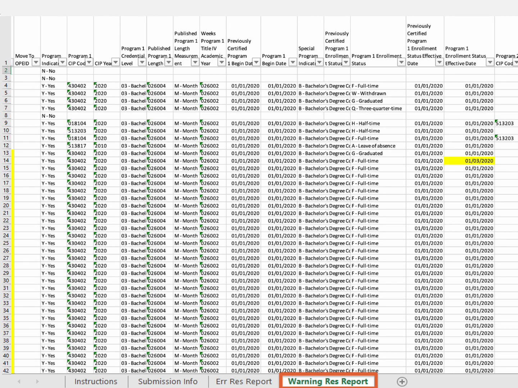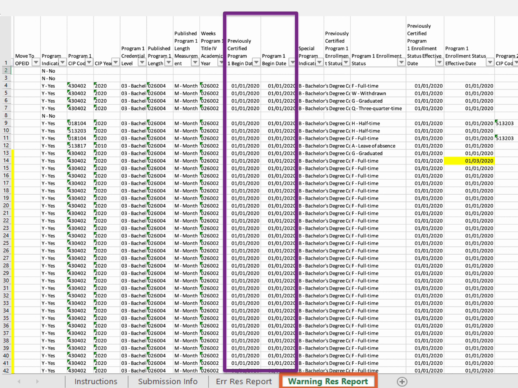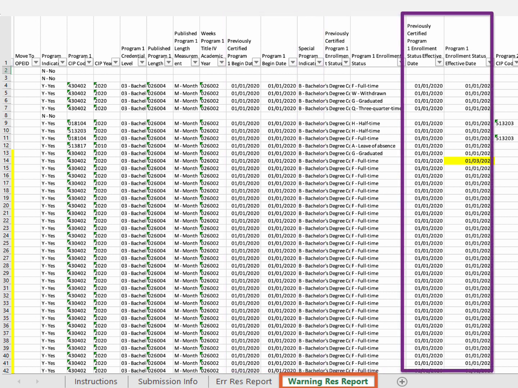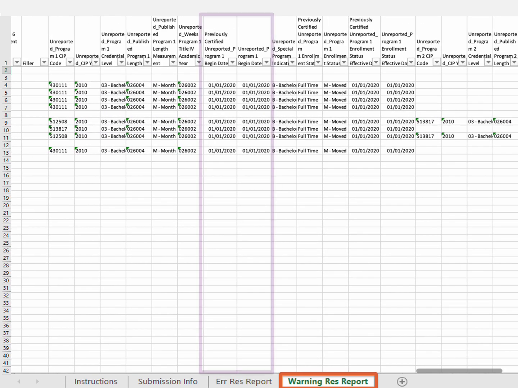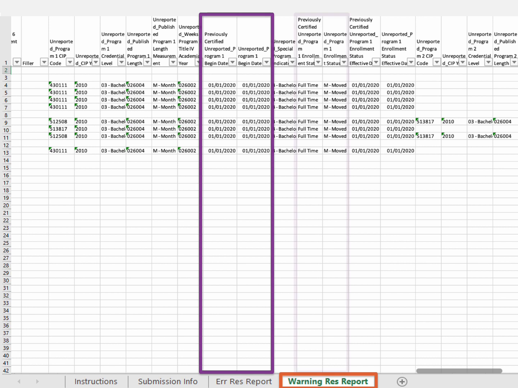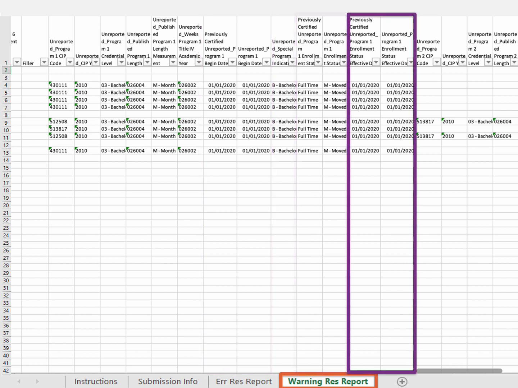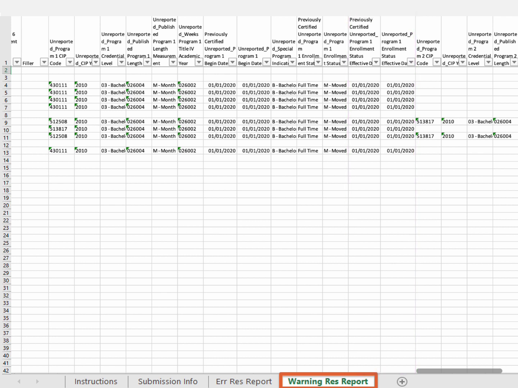Here, you can compare the program level data submitted on the current submission with program level data previously submitted, which includes the program begin date, program enrollment status effective date, unreported program begin date, unreported program enrollment status, and unreported program enrollment status effective date. If on your exported list you see the number sign populated under a field, this simply means that your column width may need to be expanded.